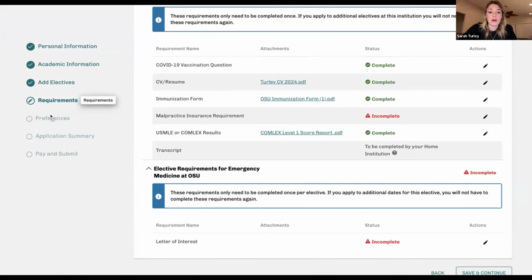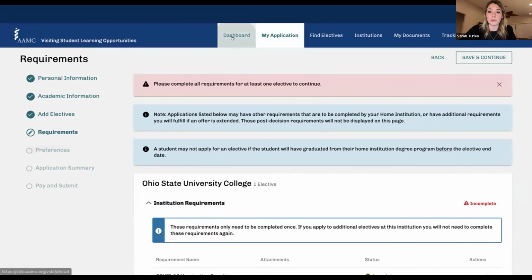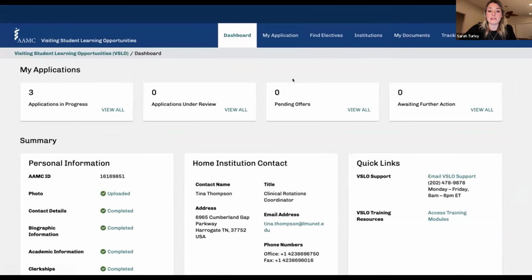I save and continue. Now I can't move on because these are incomplete, but preferences is going to be like, I applied for those 4 dates. I can rank them like 1 through 3 of the priority in which I want to do them. It'll give you a summary of everything, and you'll pay and submit it. And now I've already applied to Ohio State, and the cycle continues. So I will keep a lookout on all of my electives to see what they are.